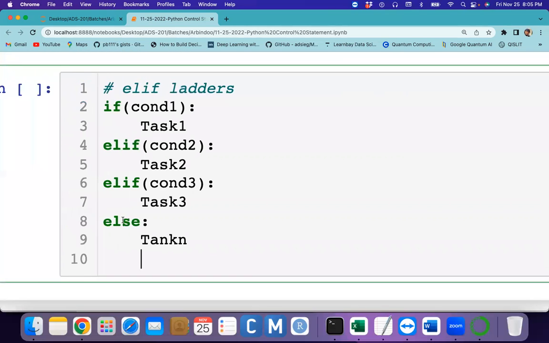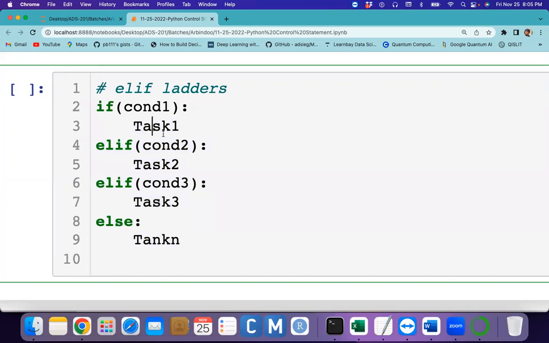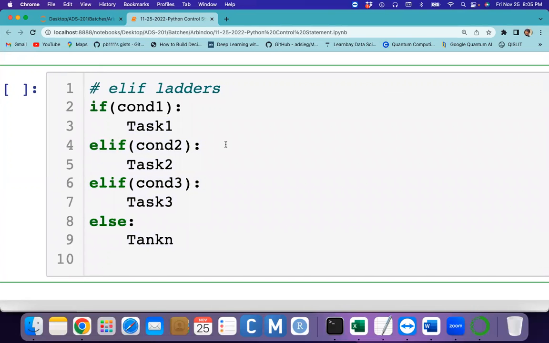Observe carefully here. In this situation, you have task 1, task 2, task 3, task 4, 5, 6, 7, and so on. We have a number of tasks, but from all these tasks, only one task will be executed. How do we decide which task is executed and which are not? The first priority is task 1. So it will check condition 1. If this condition is true, the corresponding task is executed. Even if the rest of the conditions are true, it won't check them.